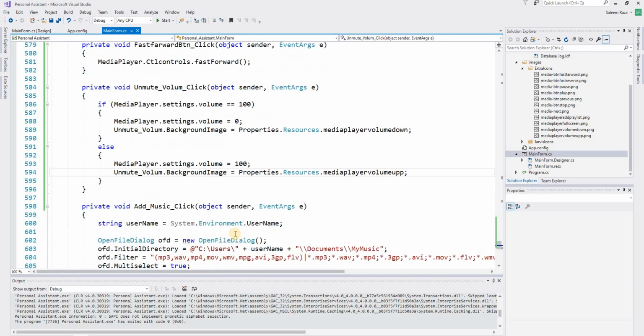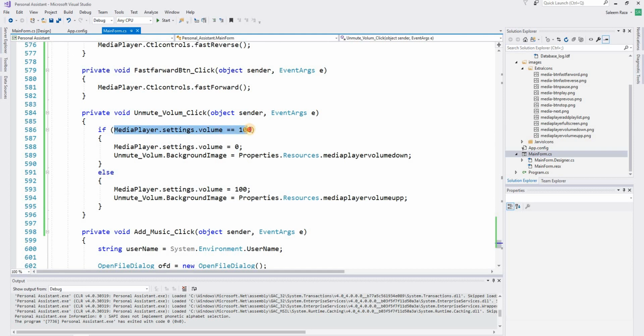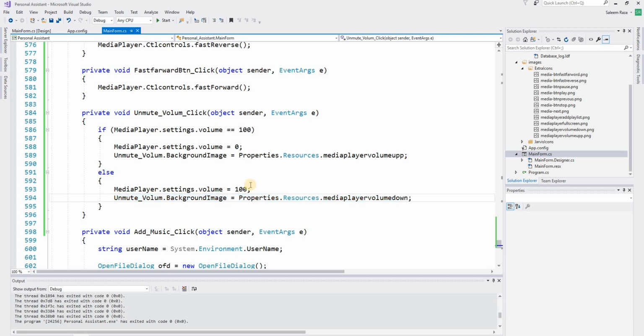Now it will check if the volume is equal to 100, then the media player volume will be 0. When we click on the button, it will change to 0. Then it will change the background image to volume down. Else the media player volume is equal to 100, it will send it back to 100, and the background image will change to volume up. Now save it. Let's test it out.